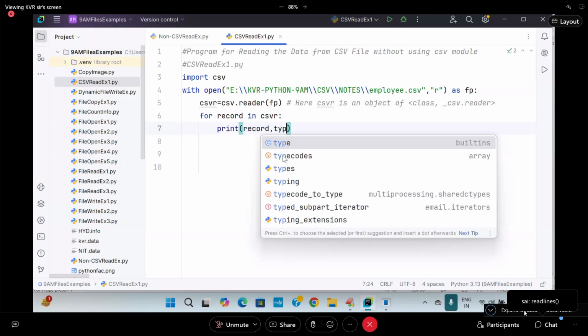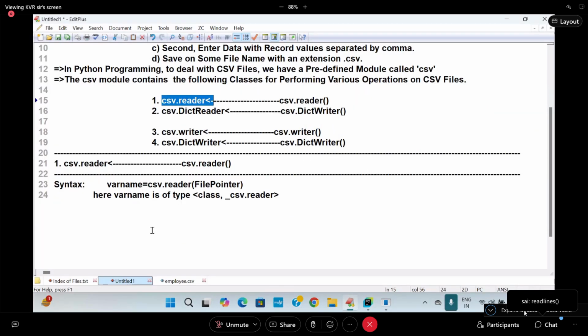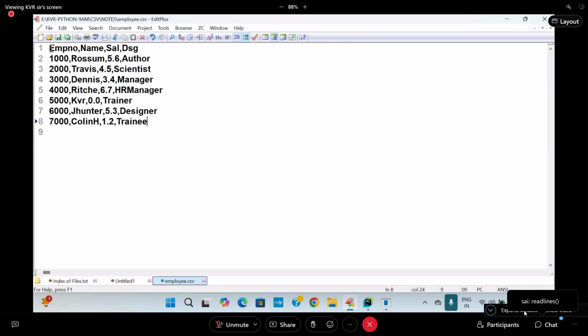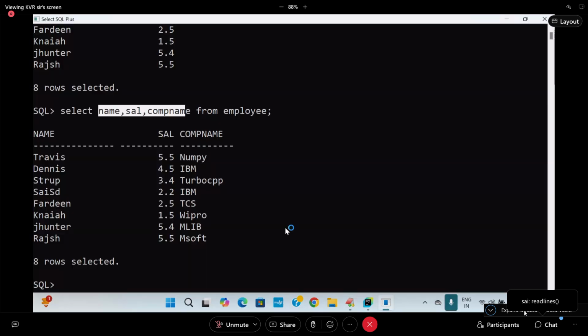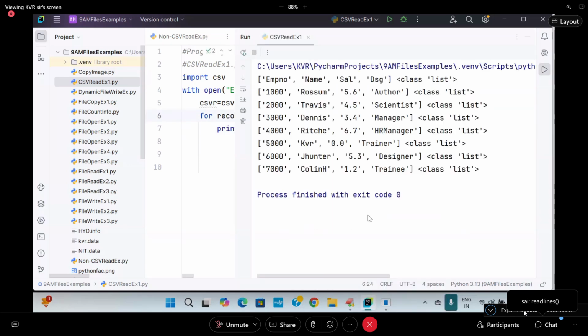And I also want to print the type of record. The first entry is coming from here, and that will be taken as list type only. Like that, the second record will also come as list type. All the values will come in the form of lists. Look at that, all of them are coming in the form of lists. Everything is in the form of lists only. This indicates values are coming in the form of lists.